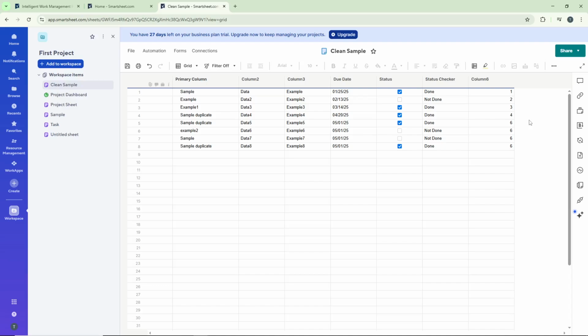And that's it. You've successfully set up a checkbox formula in Smartsheet that automatically updates status text based on whether boxes are checked.